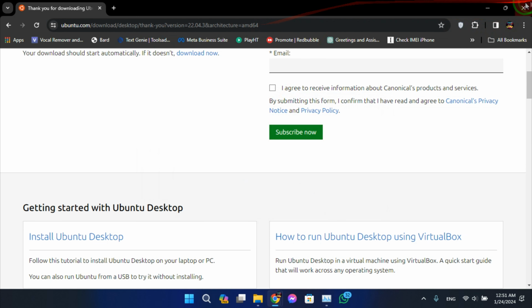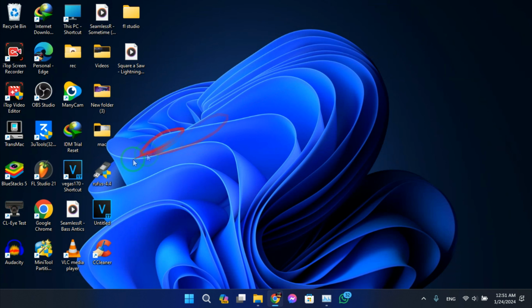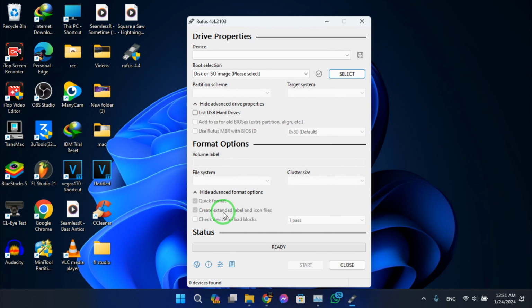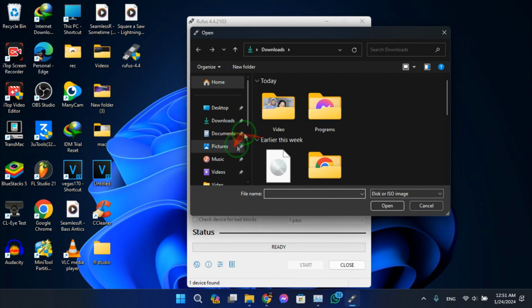Okay, so we'll need a USB drive and Rufus. So we'll run Rufus. I will connect my USB drive. I will select the Ubuntu image.